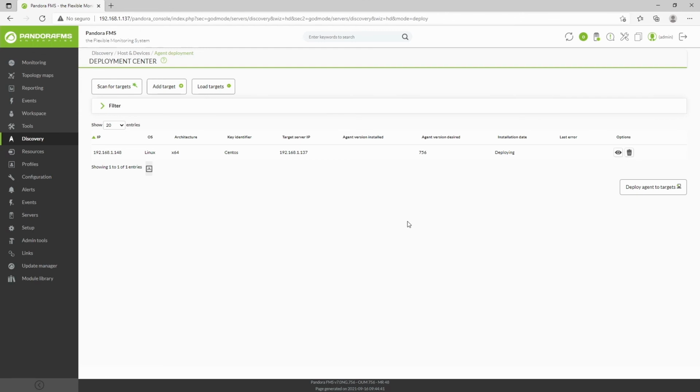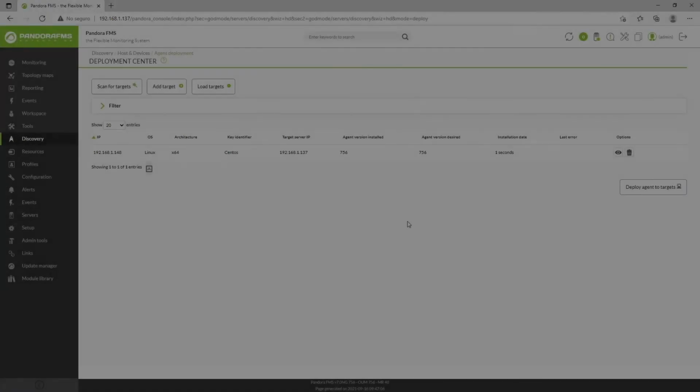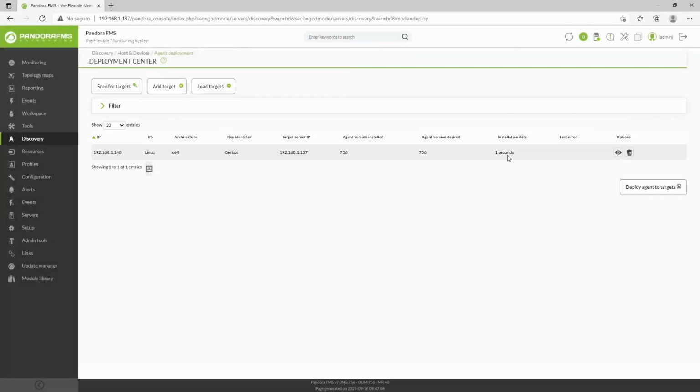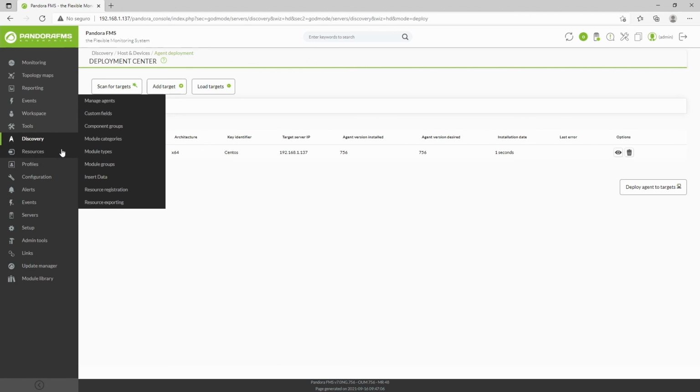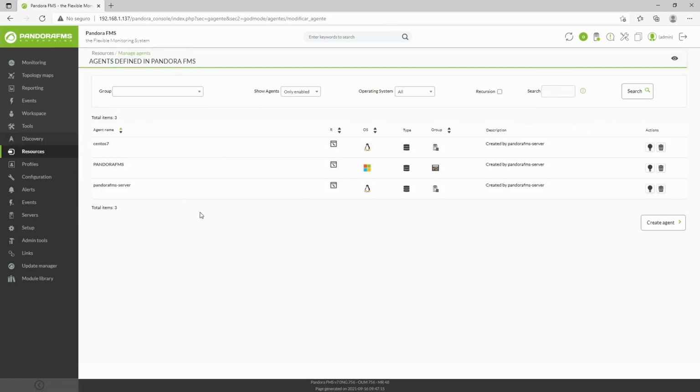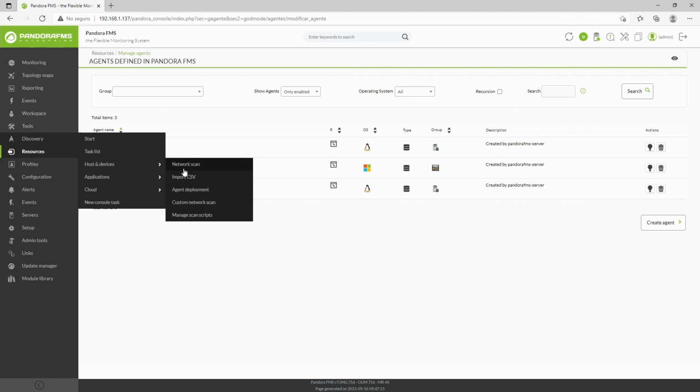To do this, just click Deploy Agents to Destinations. Select the targets and click Deploy. Now just wait for the process to finish. Once finished, the installation date field will show the information from when the agent was installed. If you go to the Agents tab, you may see that indeed the agents are already reporting and configured with remote configuration enabled. If there was a problem during the deployment, the column last error would show information about that problem.